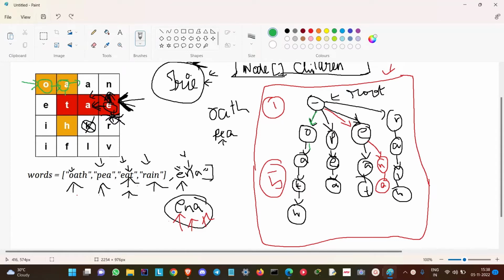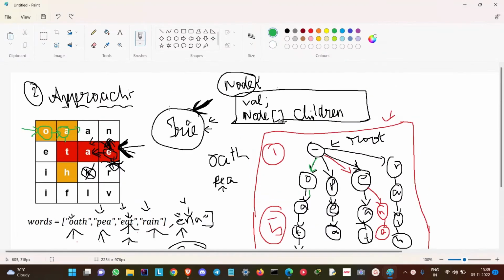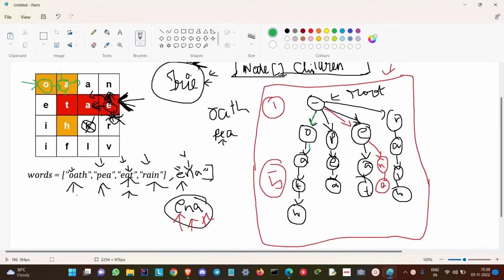In the question they have mentioned that the same letter cell may not be used more than once in a word. So when we form a word, we can only use each cell once. So we cannot move backwards. We'll check whether we can move to A from the current A. We can see that from the current A there are no nodes with A available. There is only T. So we can only move to T. We'll ignore this path and move to T.